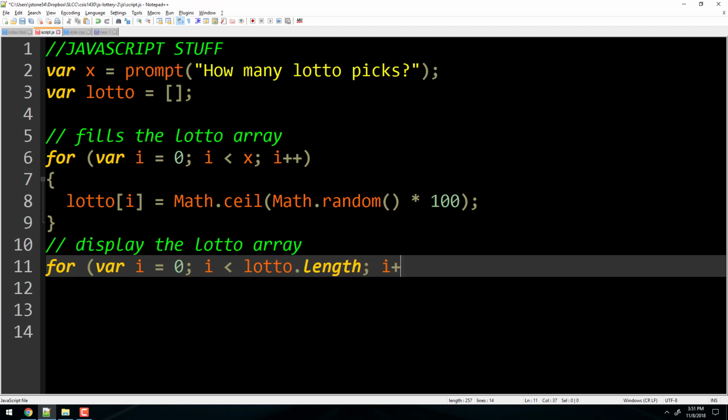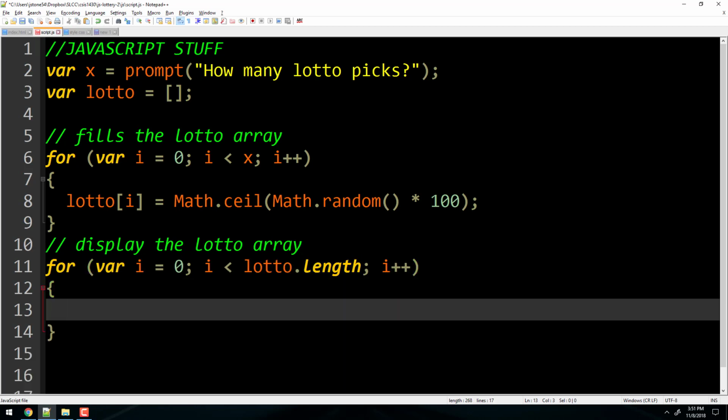I could also, rather than lotto.length, since I am looping through the lotto array, just use x, because x is the same length as the lotto array, because the user told me it was x. So either way is fine. So what's going to happen in here? That's the part we need to figure out, and we'll talk about that in a second.